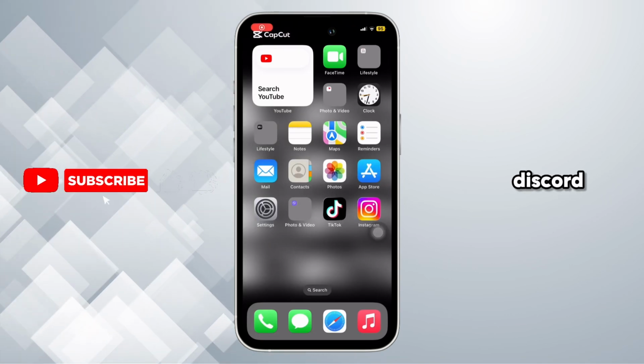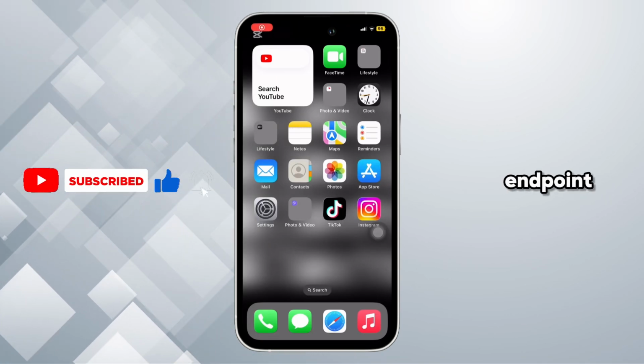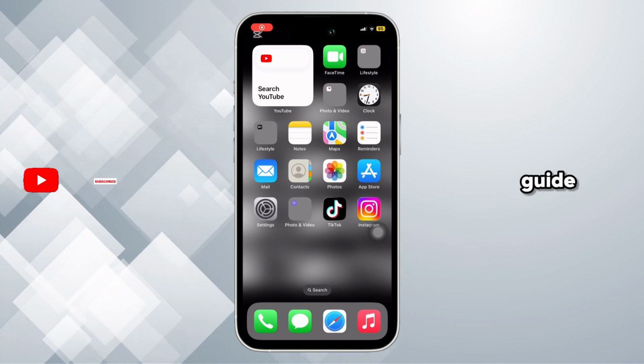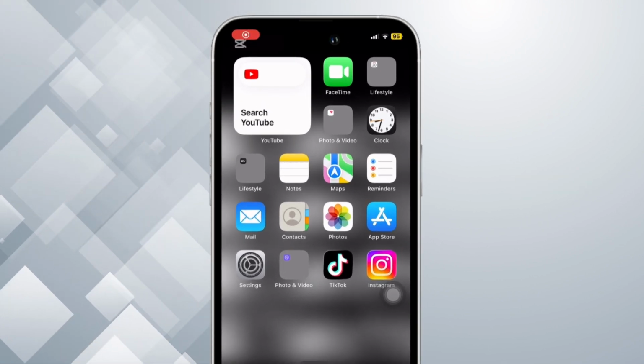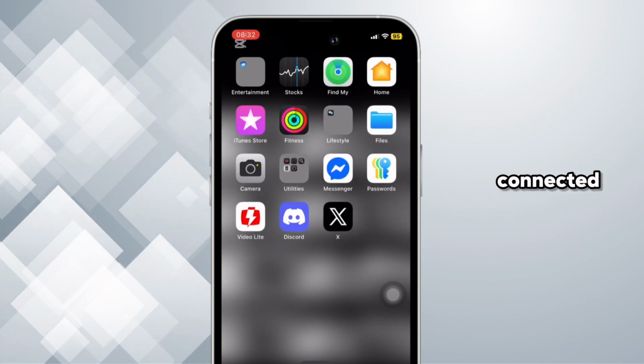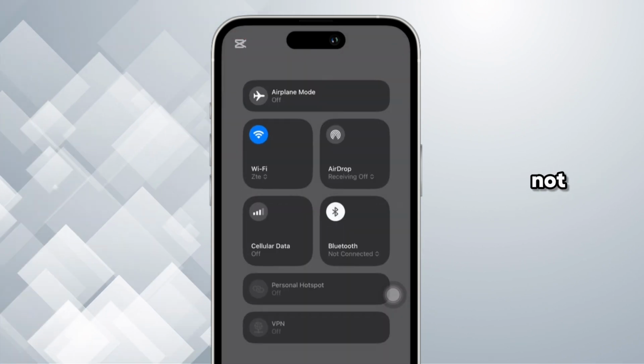Need to fix Discord stuck at awaiting endpoint? Then in today's video, I'm gonna guide you with a step-by-step process on how you can easily fix this issue. First things first, check whether you are connected to a stable internet connection or not.